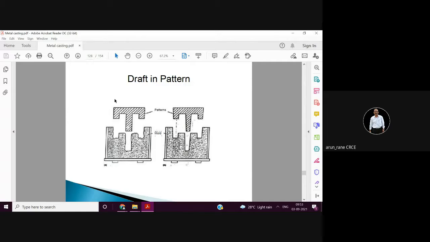We were talking about draft allowance. So draft is nothing but a taper. Like suppose if you don't provide a taper, if the portion is straight, then you will have difficulty in removing the pattern. Whereas if you provide a taper like this, then it can be removed easily. And you have seen in the videos that you are fixing up a small screw and then just pulling it up.